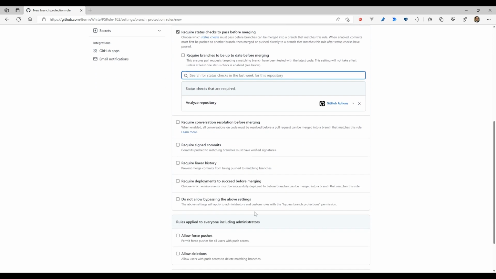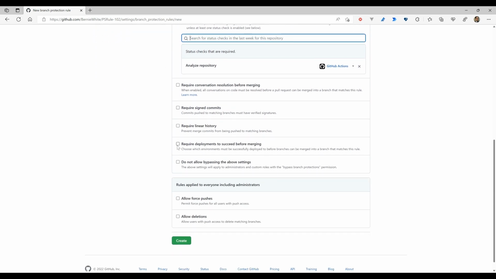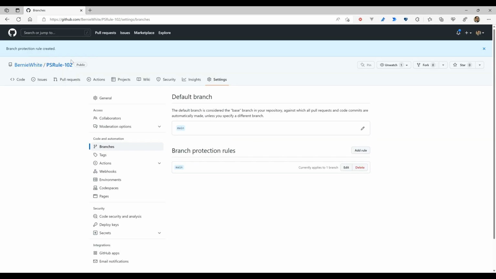And so we're also going to enable an additional option down here, which ensures that even administrators require this, by choosing do not bypass the settings above. So even if you're an administrator, you still need to have code that passes. So let's go ahead and hit create.